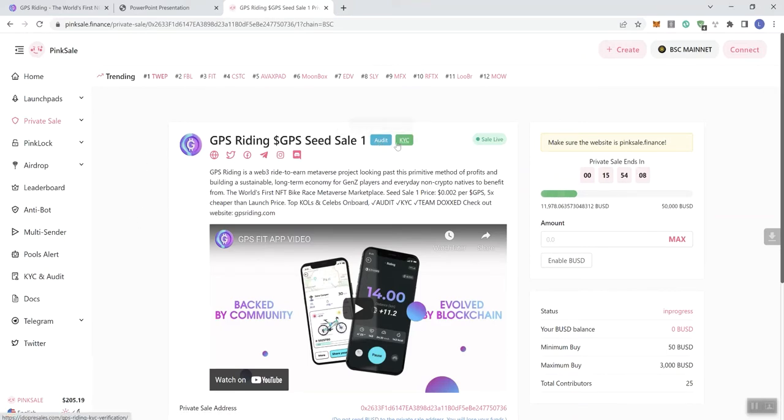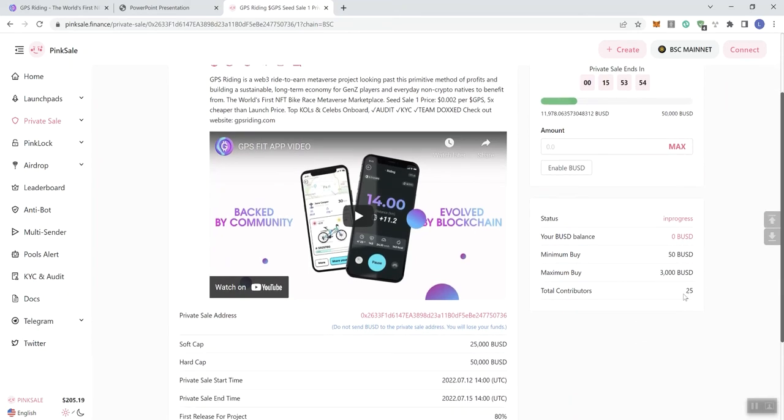We also see an audit and a KYC badge from Pink Sale. We also see that this is BUSD, so not BNB, so be aware of that. Just under $12,000 raised out of the $50,000 cap that they want to raise, but $25,000 is the soft cap. They've had 25 contributors, and $50 is the minimum contribution. $3,000 is the max contribution.